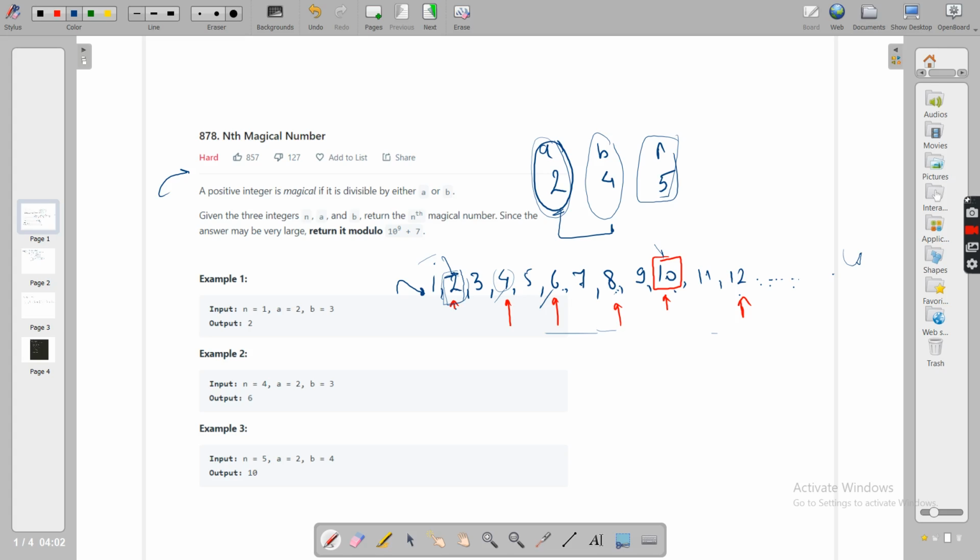Okay, now let's see what this says. You will be given three values, n, a and b. You have to find the nth magical number for a and b. Sorry, a and b, not a or b. Now what is a magical number? In the positive number line, all the values which are divisible by either a or b are your magical numbers. And in that sense, you have to find the nth magical number. Let's say here you have to find the fifth magical number.